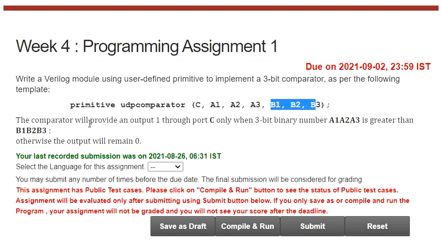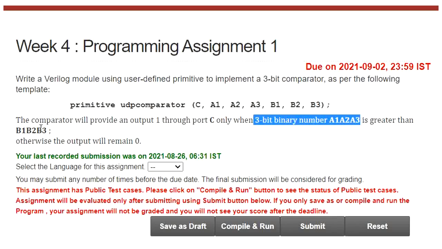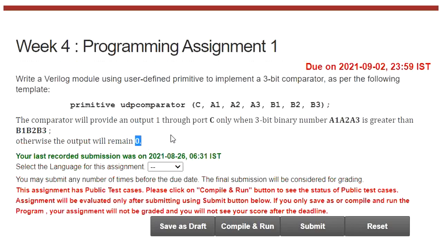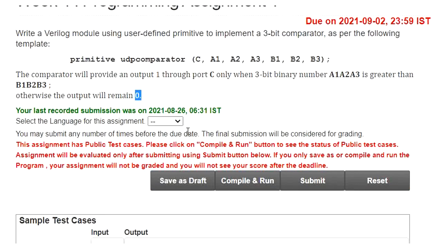The comparator will provide output 1 through port C only when the 3-bit binary number A1, A2, A3 is greater than B1, B2, B3. Means we need to design a comparator which takes 3-bit inputs, and the output will be available in C, and C becomes 1 only when the 3-bit binary number A is greater than B. If A is greater than B, then only C becomes 1. This is the condition. Otherwise the output will remain 0. So for this we need to write a Verilog code, and we'll check how the output will be.